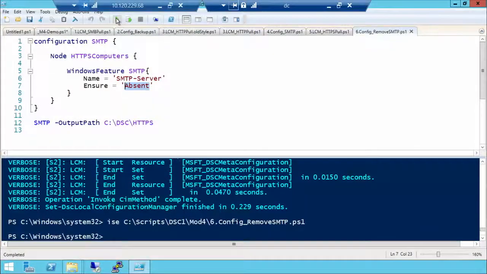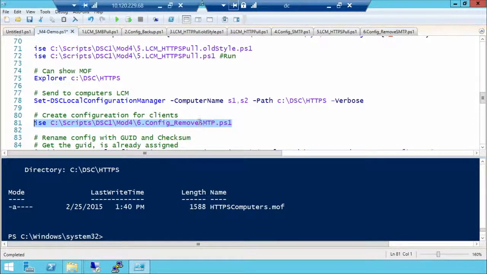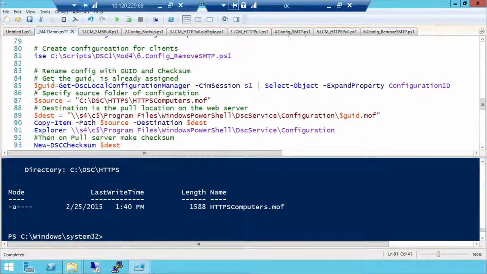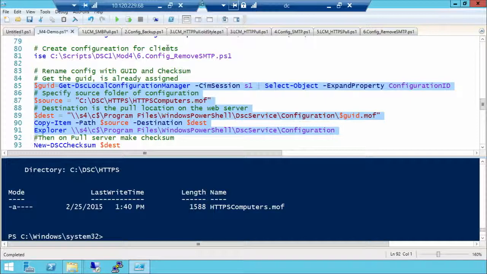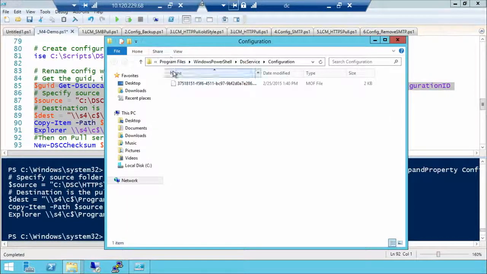So let's go ahead and run this config, and we're going to do the same thing. So I'm just going to select all of these really quick. We've got to grab, this is why you want to turn this into a function. And I'm going to copy them and just show you that it gets copied to S4. So I'm just going to run these, and it'll bring up Explorer. I haven't done the checksum yet. Just wanted you to see this is on S4. There's the MOF, and I'll minimize him.